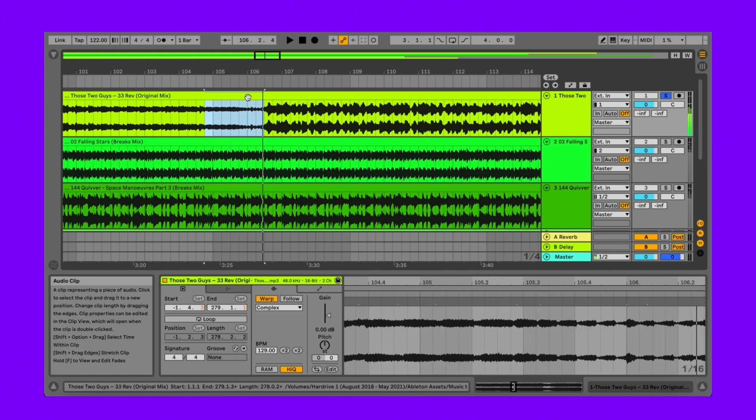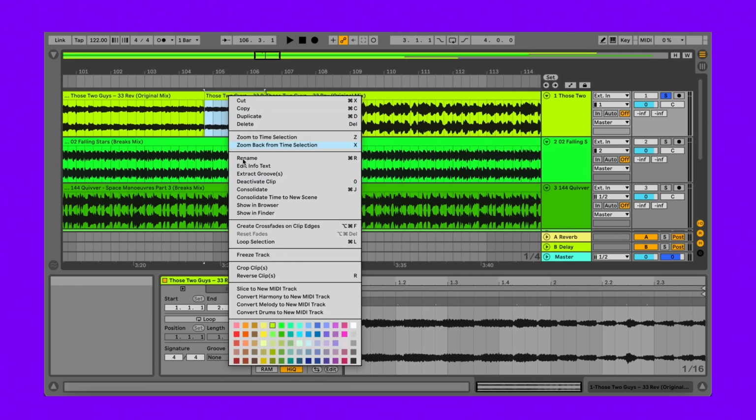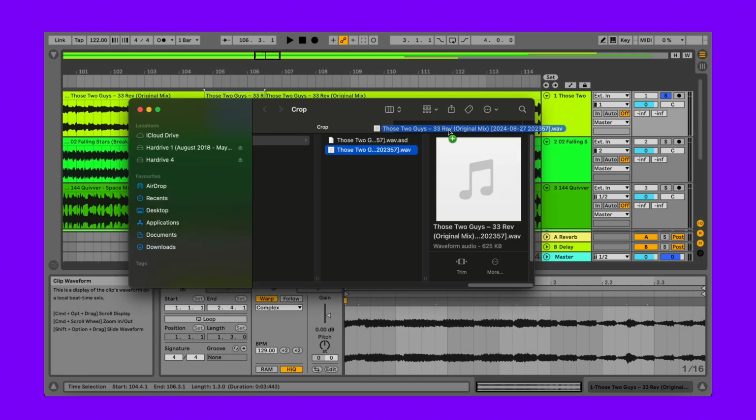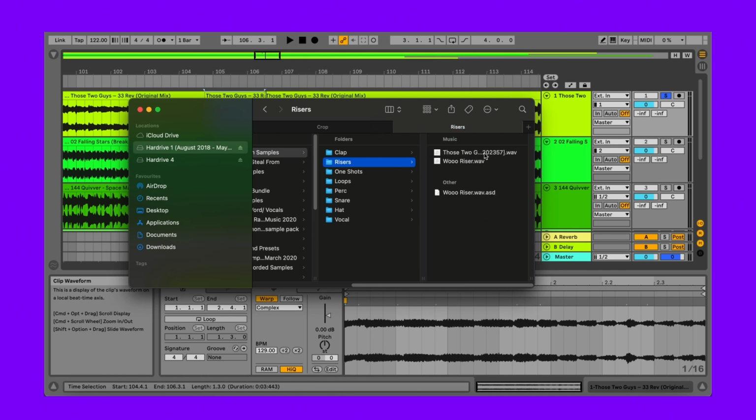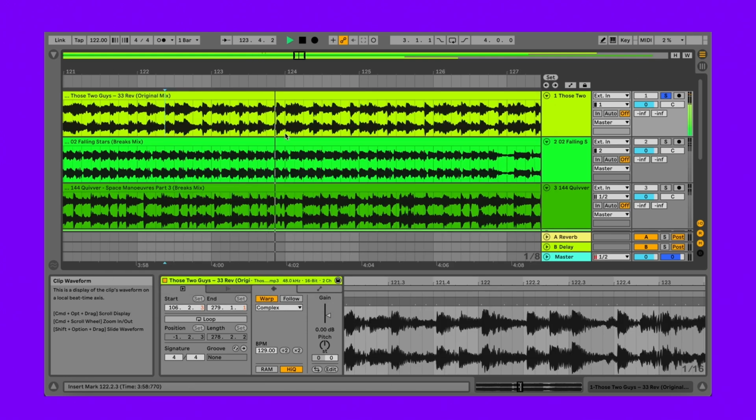So let's separate out the section I want to save. I'll then crop it by right clicking and selecting crop sample. This will leave me with just the sample and delete the rest. It will also save it to a new folder for us, which we can find by right clicking and selecting Show in Finder. And there it is. Now to rename it and bring it across to your samples folder.